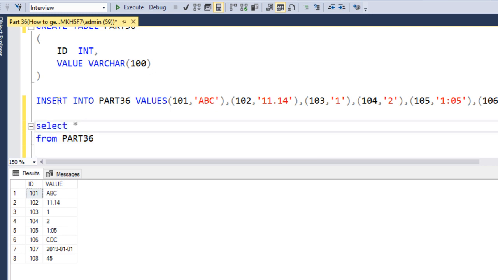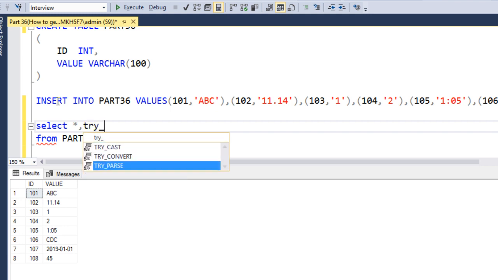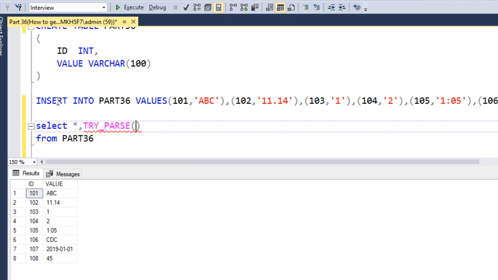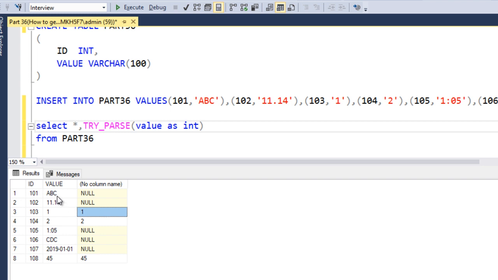So how can we write the simplest way to get only the integer values? For that we can use TRY_PARSE. So what is TRY_PARSE? We can use TRY_PARSE, and inside it we want to convert the value column's values to integer. Now let me check the output. Once we execute, if the value column's value is converted to integer successfully, it returns the value, otherwise it returns null. As we can see, ABC is not going to convert to integer, that's why null.